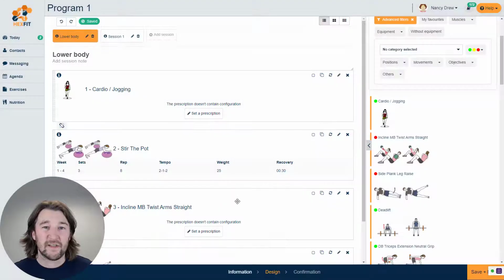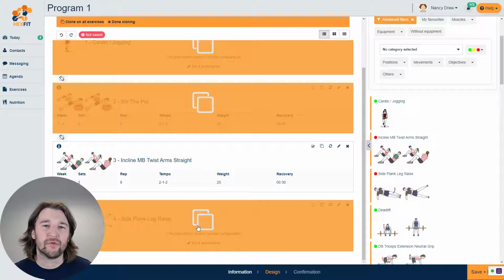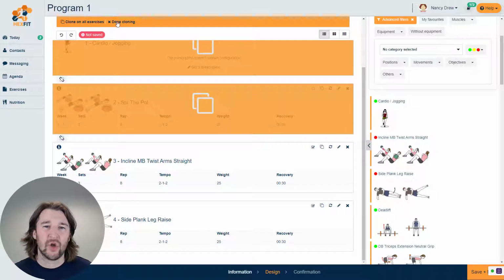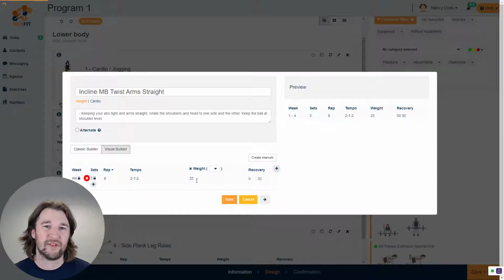Once an exercise is configured, you don't have to do the same manipulation over and over again. You can just clone attributes from one exercise to others. So that way, all exercises will have the same configuration. Then you can go and edit a specific exercise that you want to change the reps or the weight for, but still it will save you a lot of time by doing that.